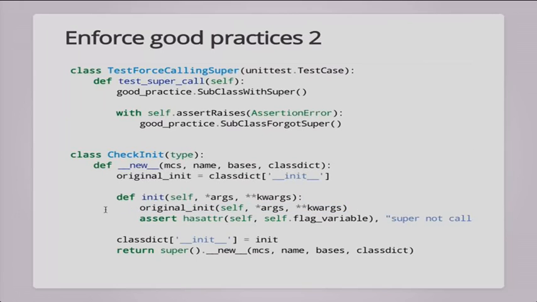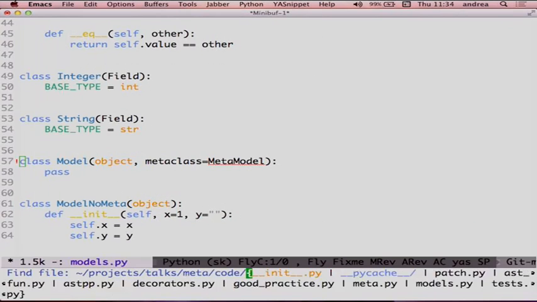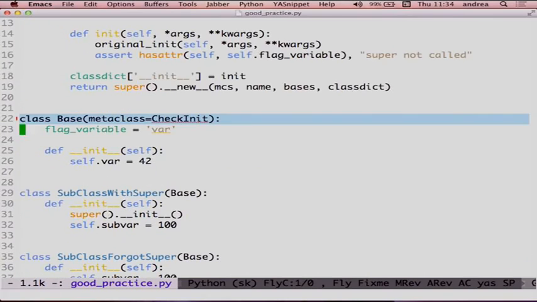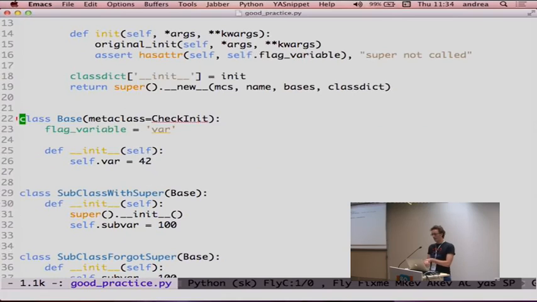So this is kind of doing the same thing, but in a more generic way. And so all you have to do in your class to use this is to just go here. I define a class base, passing the metaclass, checking it. And all I have to do is to define a flag variable equal var. And this is a variable that I know that I always set in the init here. So if something tries to subclass base and forgets to call init, this here will not be set. And then this will give an assertion error.